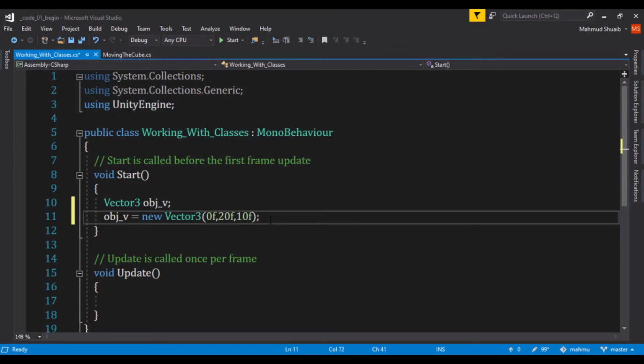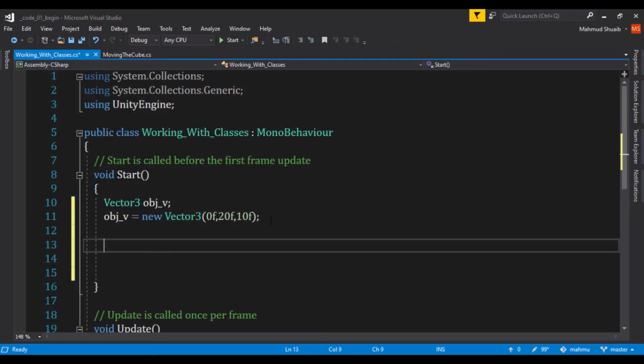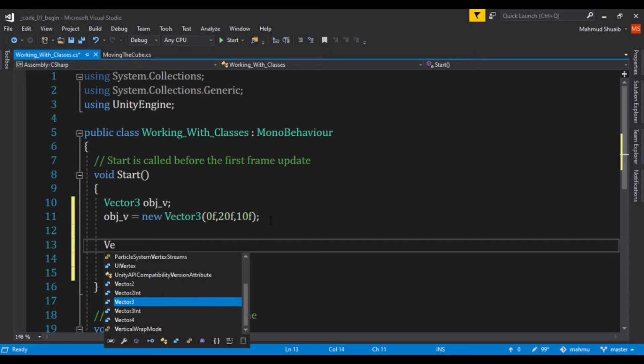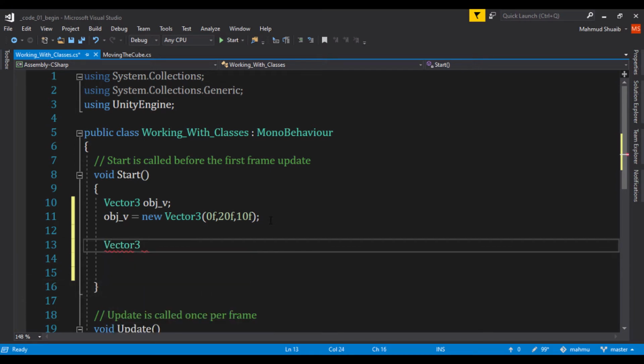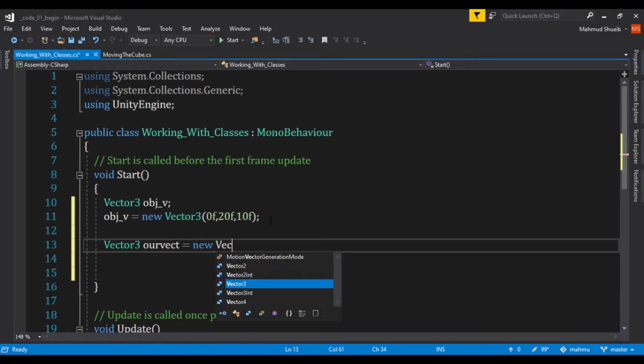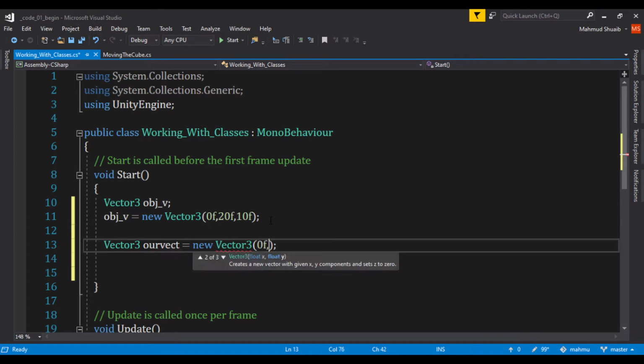Let's go ahead and see another way to create a Vector3 directly. So here we're going to say Vector3, and we're going to call that our vect, and we're going to say it's equal to a new Vector3, and we can pass in that float x, y, and z arguments. Here I'll just pass in 0f, 0f, and 0f.